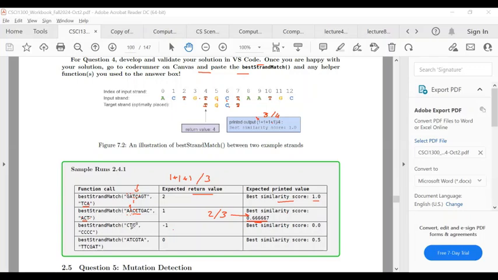Now, if the input is actually smaller than the target, we will return -1. We will not continue the function, and we will immediately print best similarity score 0.0, and this is mentioned in the condition above. Now, what about if they match exactly?